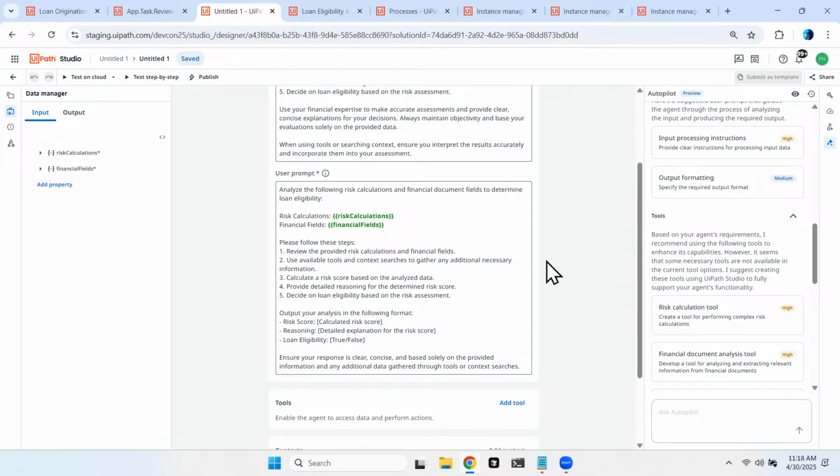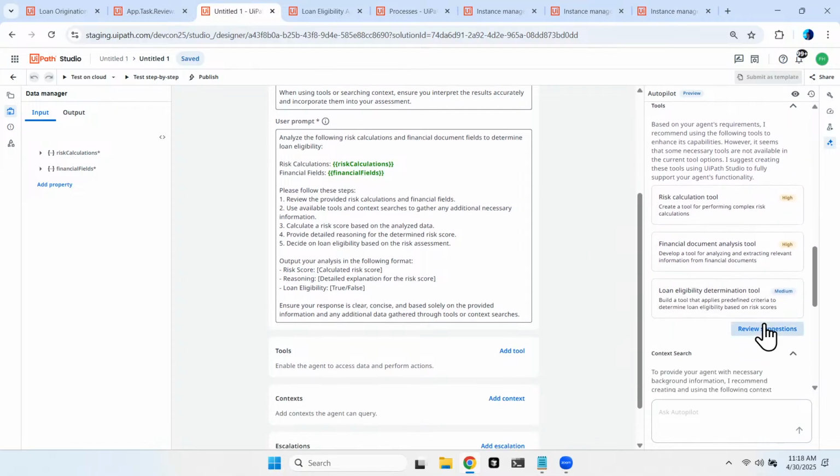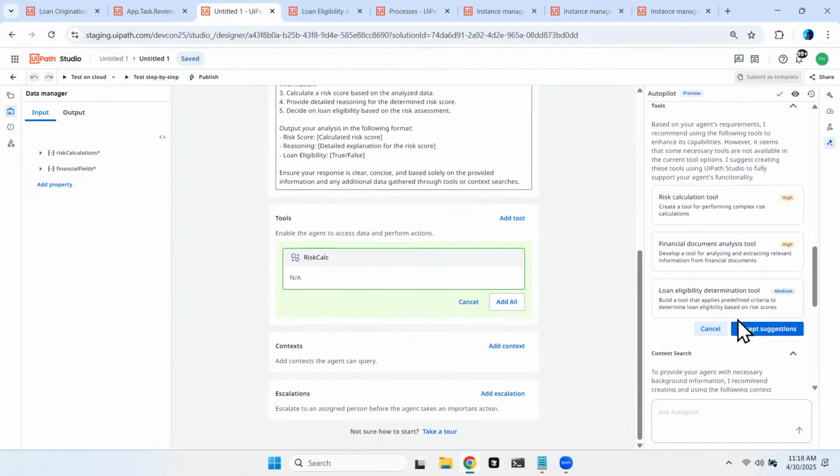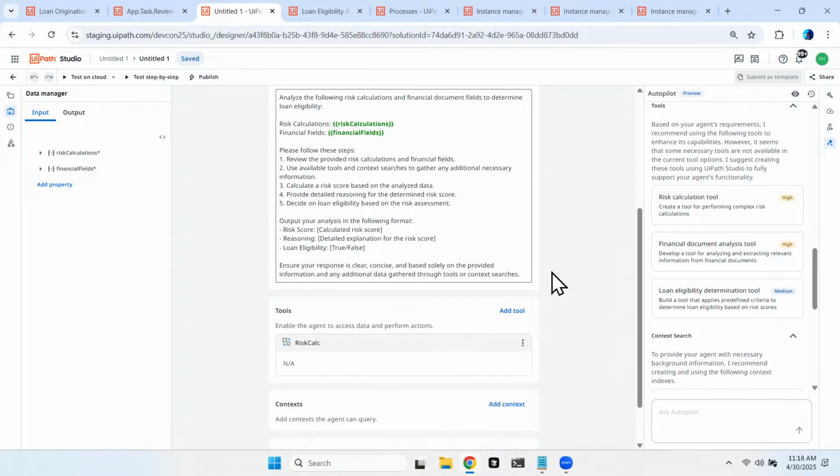The next thing I want to show you is tools. Here, it's suggesting that I use this tool. What autopilot is able to do is look through the whole gamut of tools within my UiPath environment to know what sort of automations already exist there. And autopilot is automatically able to bring in a tool into this agent if it sees fit. As you see here, it's saying that, hey, we already have an automation built for the risk calculation. Let's go ahead and bring that in here.